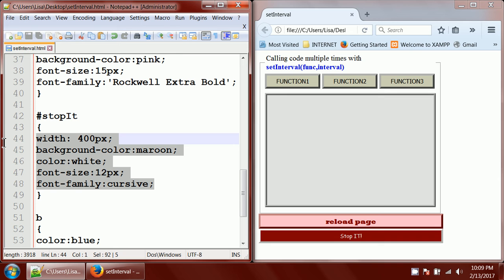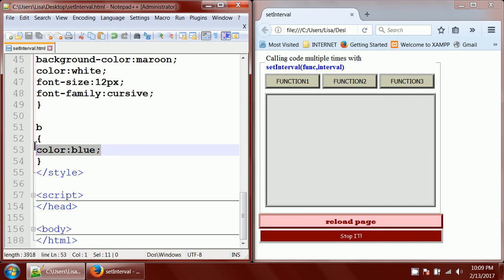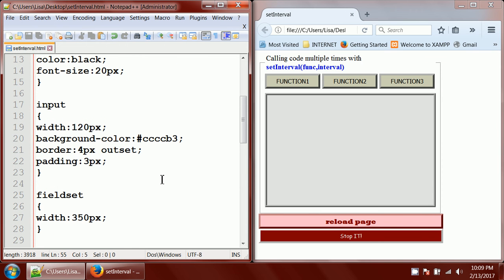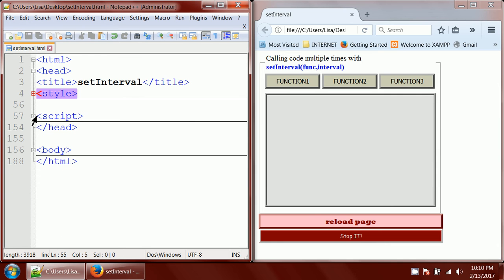Then the maroon button, we gave that maroon button an ID of stop it, and it's got a width, a background color, a font size, and a font family. And then again, the B tag is automatically going to bold whatever text is inside of it, and I just added a little extra by giving it a color of blue. All right, so that's all the style. I can close out of the style now. Let's look at the script.